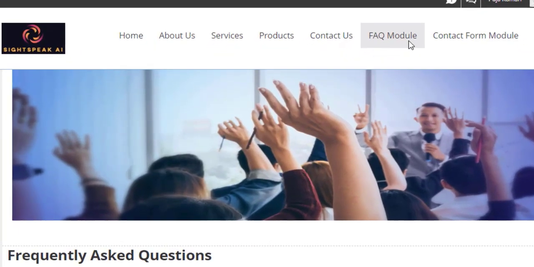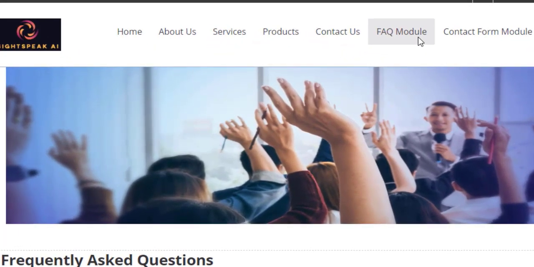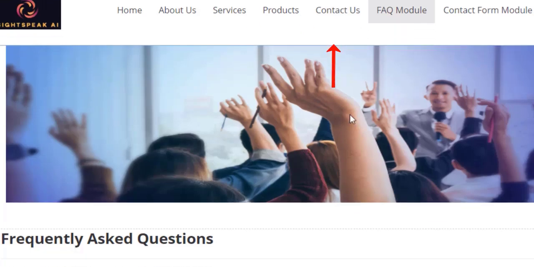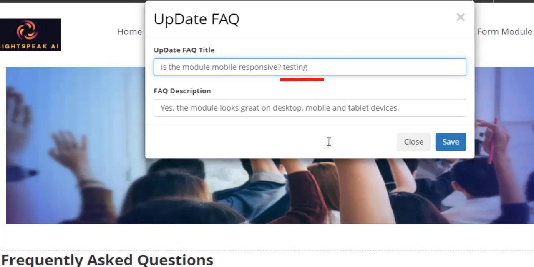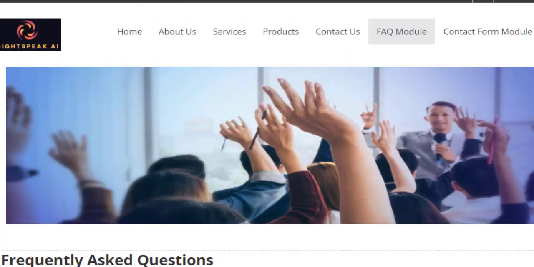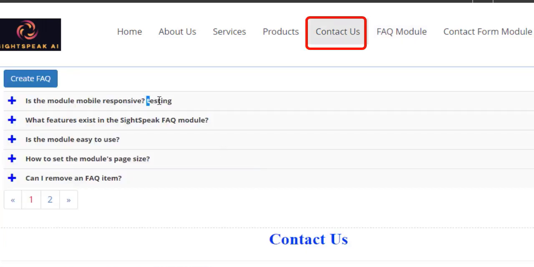And now if I make some changes in my FAQ module page, it will auto share the updated content on my second page. In my first FAQ content, I'm adding the word testing here. Then click on the save button. Now see, if you edit something in your first module page, it will auto share the content on the second page. See, it's auto shared the content with a different page. So this is how you can share a module on different pages.